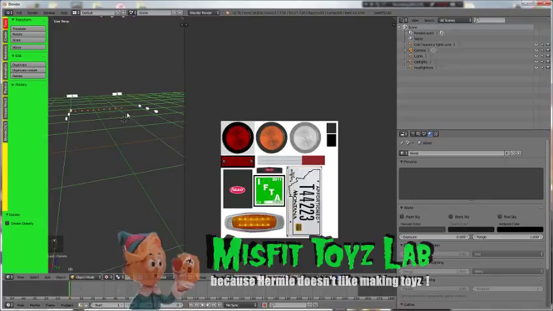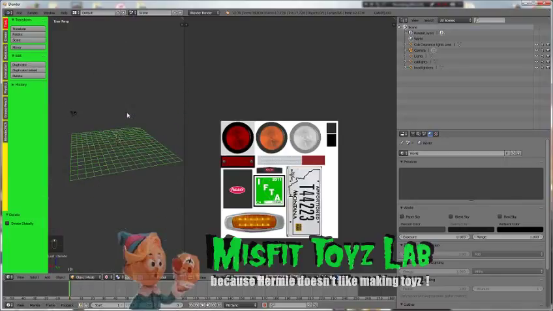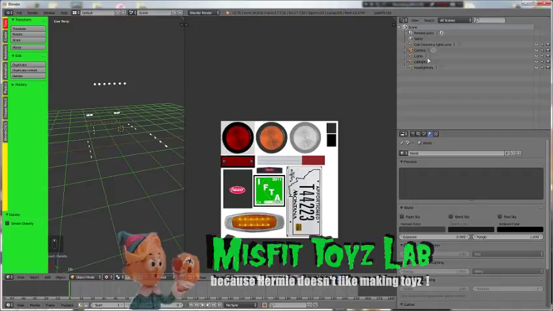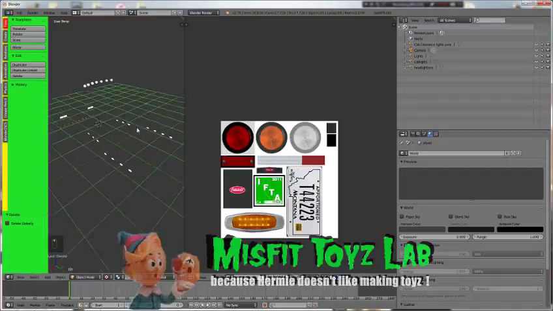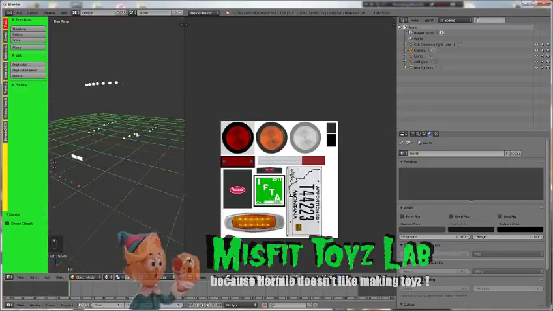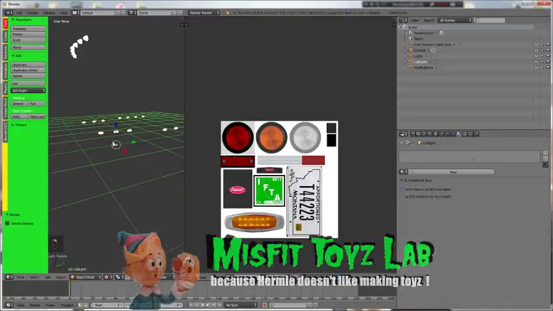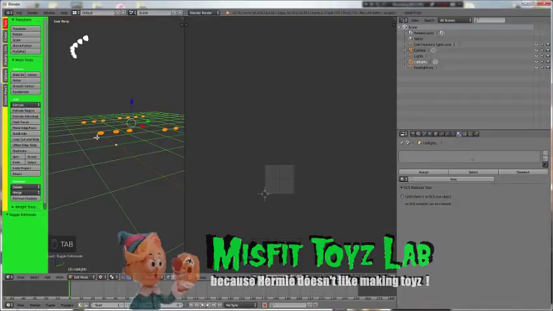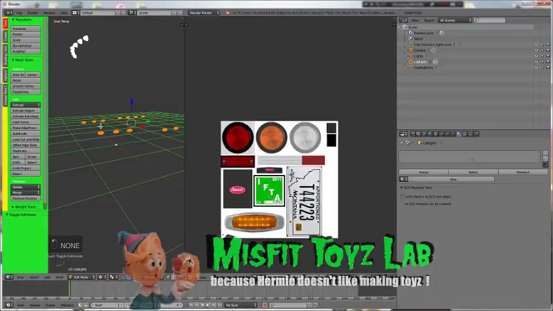Then we got some... I thought I brought those in. Oh well, we'll have to add those. So let's go to the side lights, and same thing there. Let's go to edit mode, and let's open up that extra parts. They are not there.